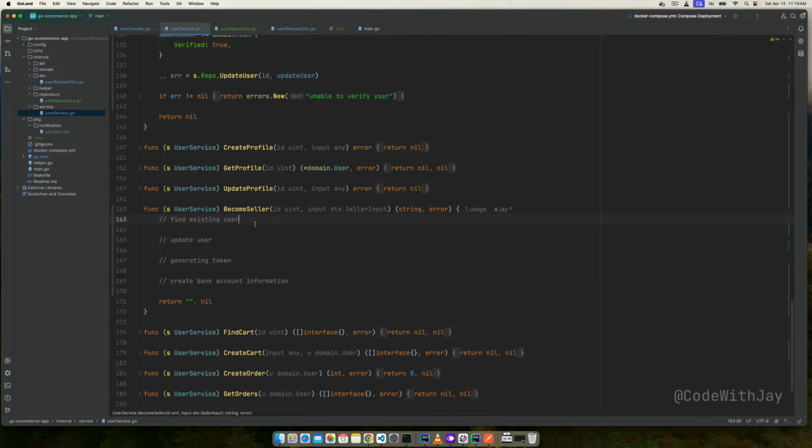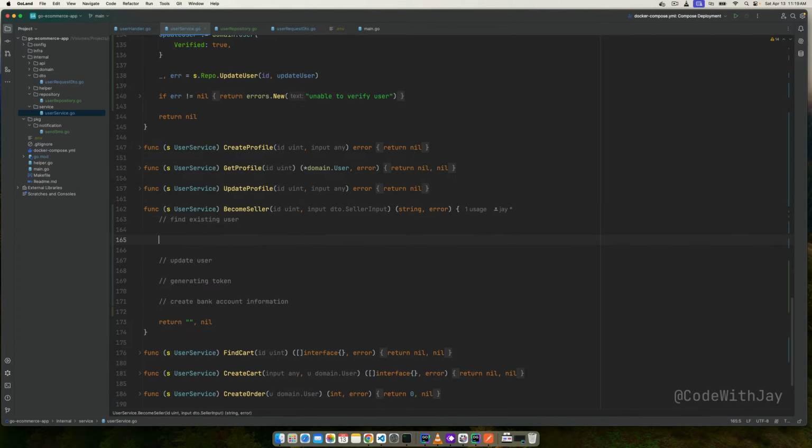But in this case, if we are finding the user and the user already exists and is already a seller, make sure we are returning some kind of error message also, right? Return already joined seller program, right? So this is what we need to do. All right, so these are the steps we are going to add, and let's make sure whatever entities or domains are required have been added right here. As an example, the account information, that particular thing has to exist right here.